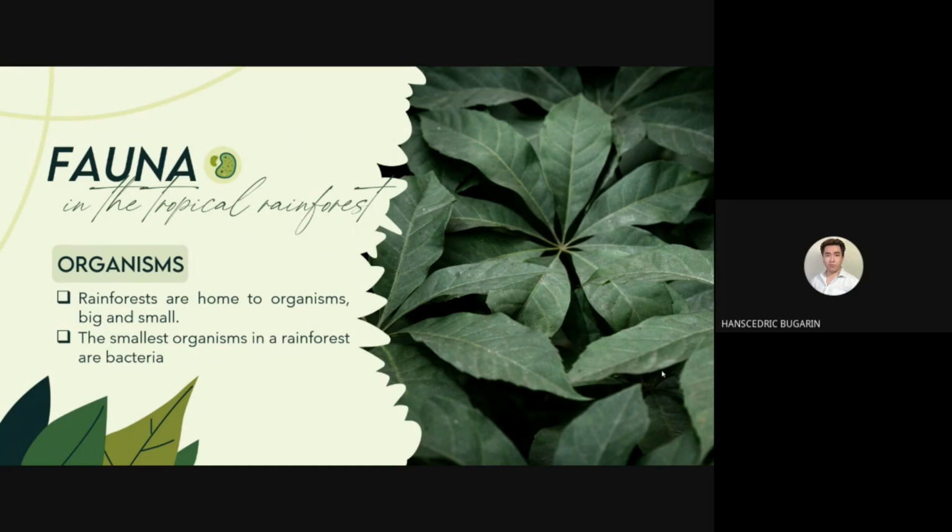The smallest organisms in the rainforest are bacteria. These tiny creatures make quick work of decomposing fallen leaves, wood, and other dead organic material, which is different from other forests in that there is little to no permanent layer of organic nutrients covering the soil. Next slide, please.